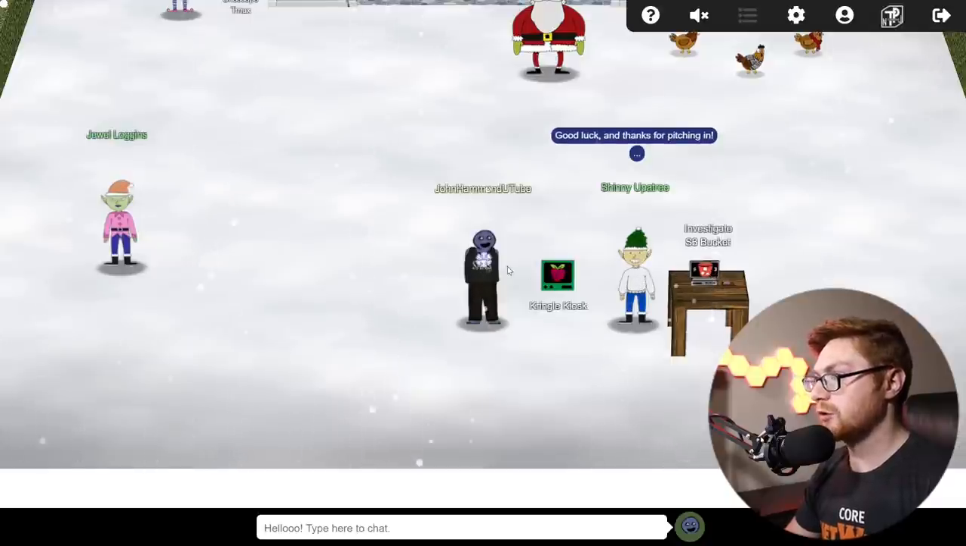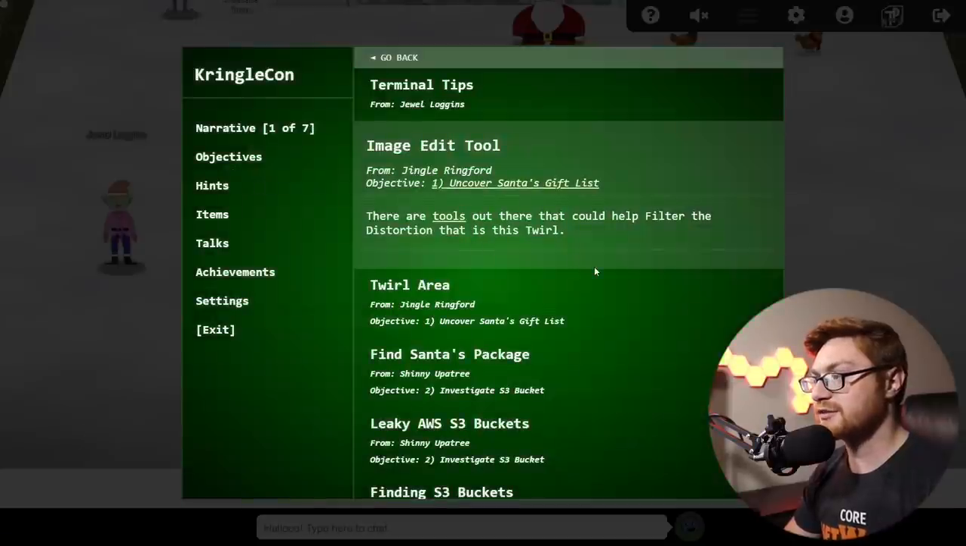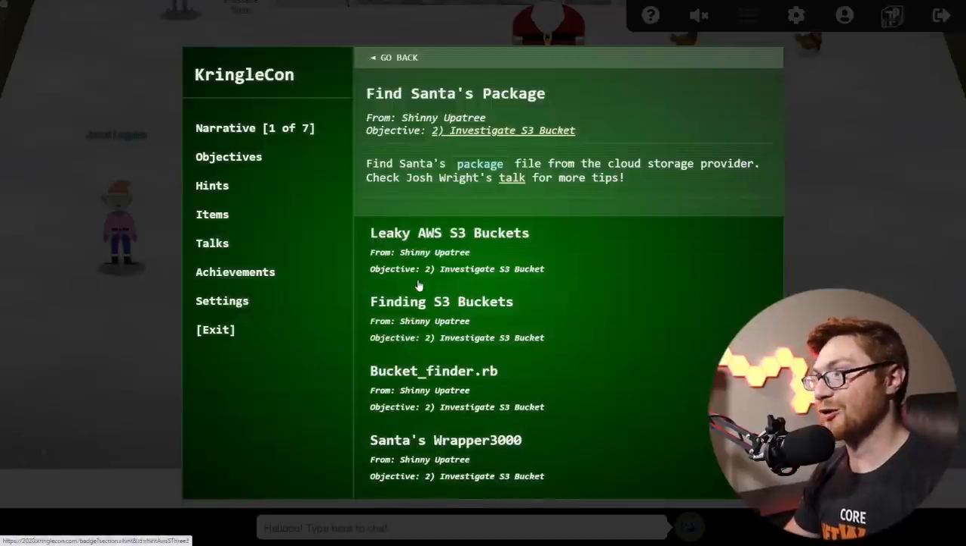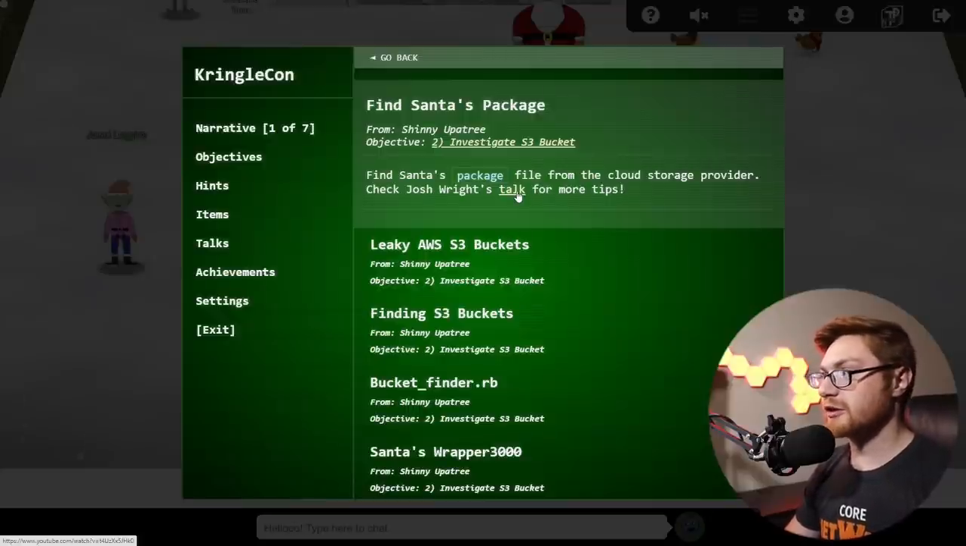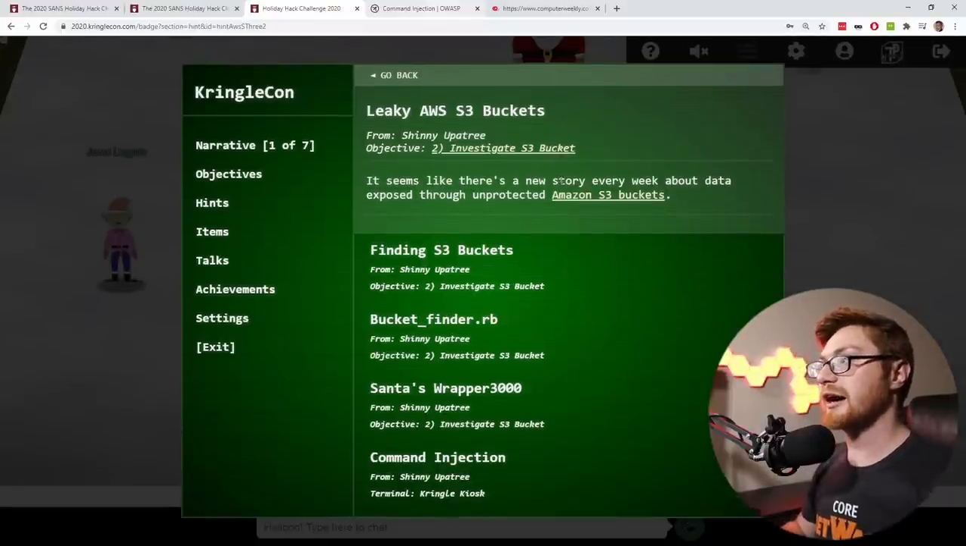Okay, so for our learning again, and I'm going to keep rolling with this, let's go take a look at those hints. We need to find Santa's package. Find Santa's package file from the cloud storage provider. Check Josh Wright's talk for more tips. And there's a link there to another YouTube video, a KringleCon talk. We could go check that out if we'd like. Leaky AWS S3 buckets. It seems like there's a new story every week about data exposed through unprotected Amazon S3 buckets. And that's another link, so I'll take a look at that.